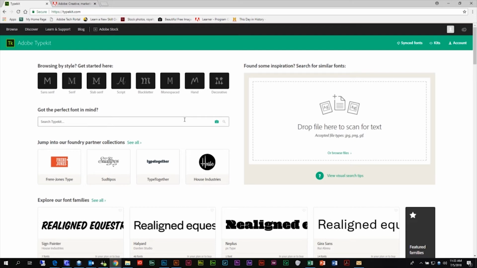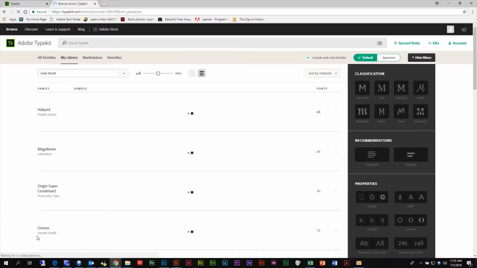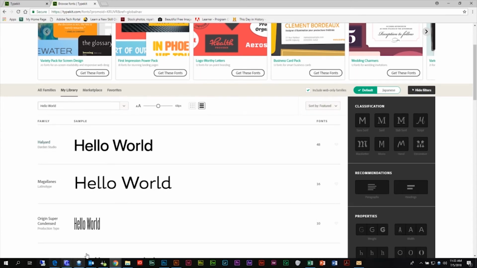To access Typekit, there are multiple different ways, different venues for you to work with. You can go to adobe.com. Once you're signed into adobe.com, you can access Typekit from there. You can go right here and click on fonts down in the bottom left there. And then from here, you can see the different options for you to work with.